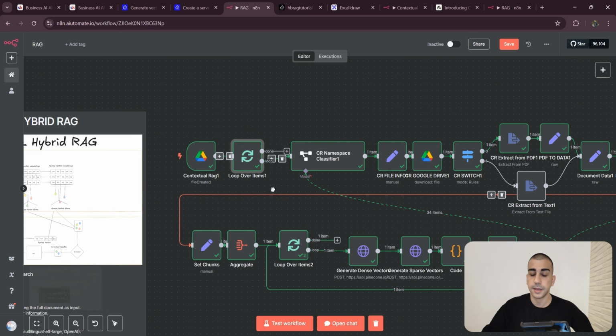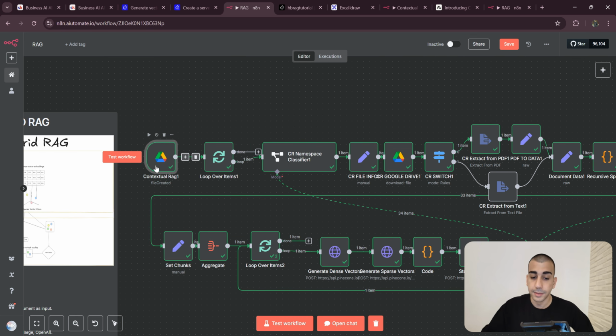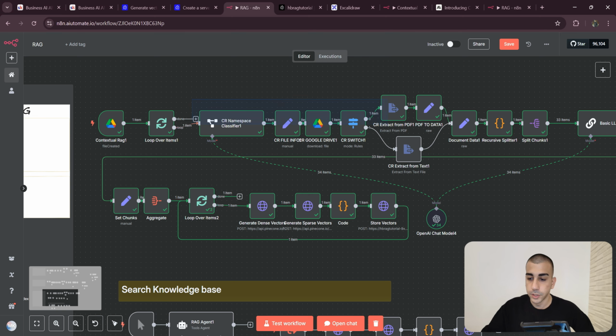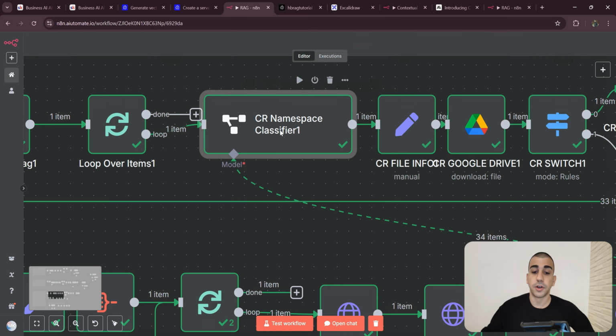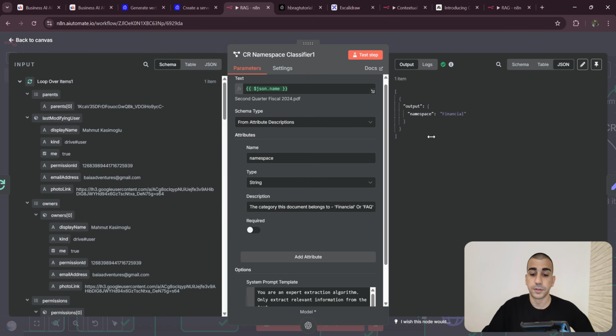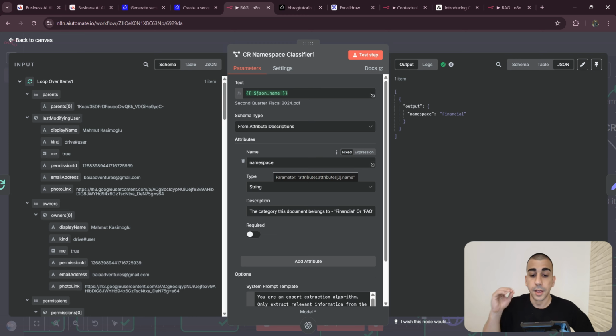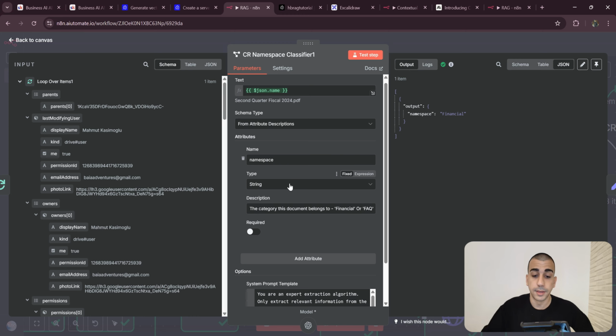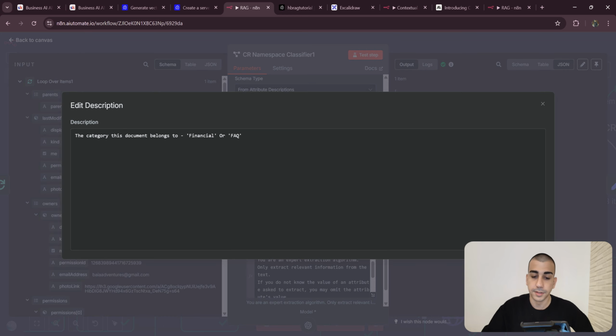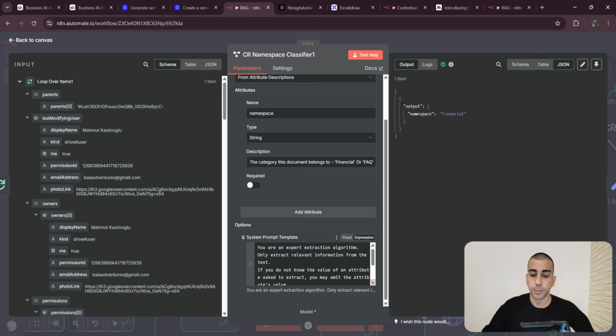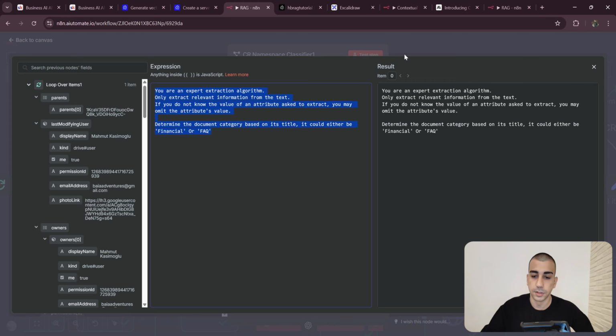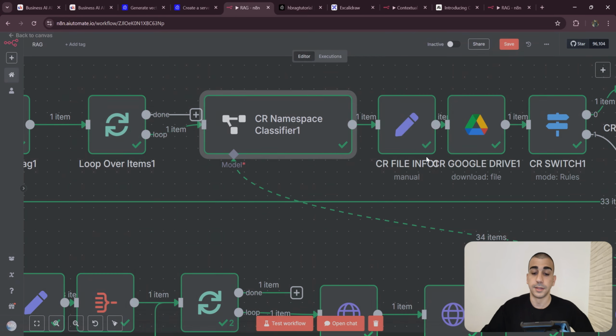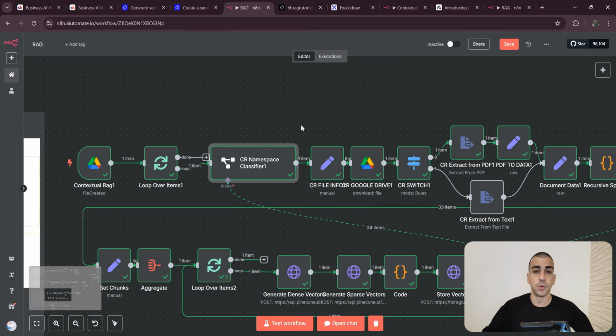This is basically saying for every item that this returns, execute this workflow once. Then we have this namespace classifier, for the same reasons that I mentioned just now, where it's going to read the content of the report, and based on that, it's going to decide in our case if it's financial related or frequently asked question related data. The prompt for this is pretty simple. We are just telling it to decide what namespace this ingestion flow belongs to.